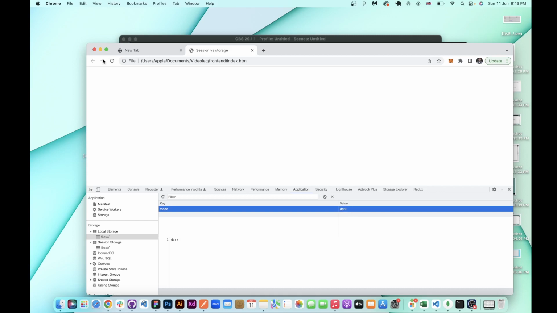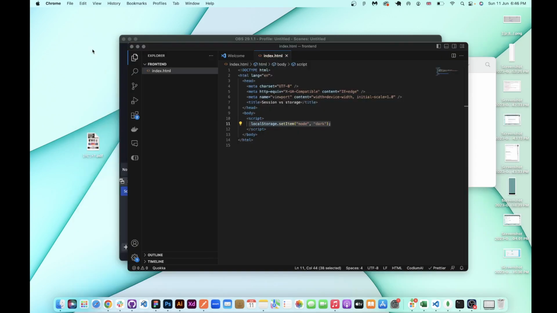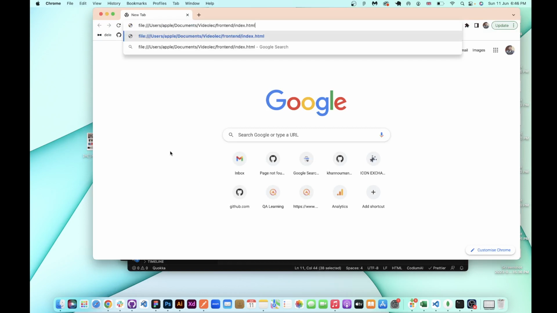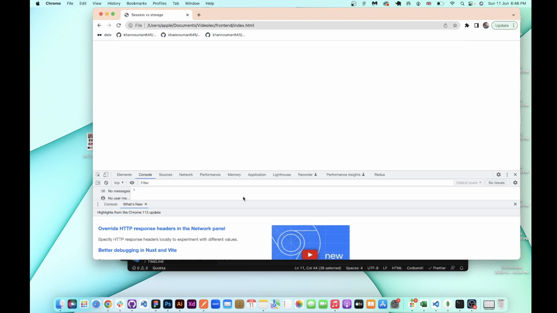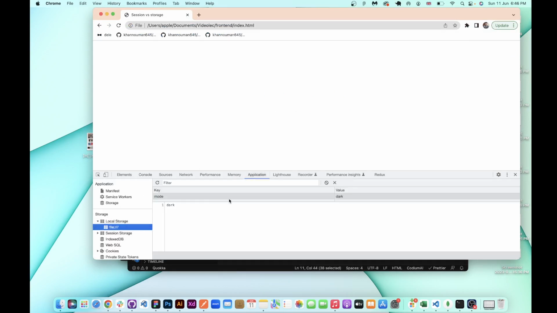So I have set the key and the dark mode value in local storage. If I now close the browser, and open it again, and go there and check, you can see that I still have the key and the value. So it persists even if I close the browser.